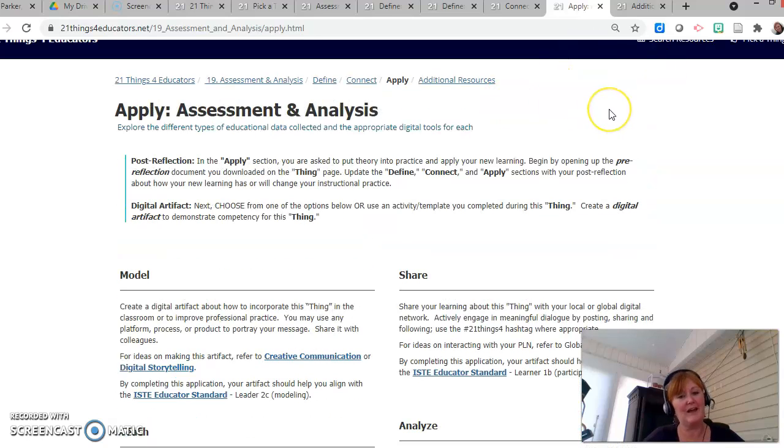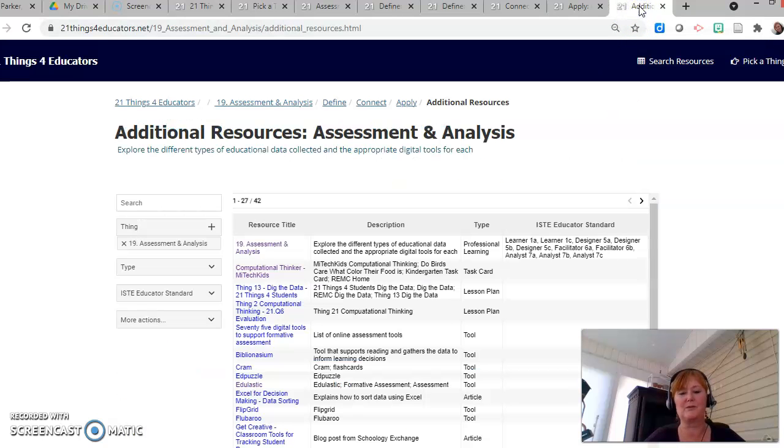And lastly, after you've learned all you can with applying assessment and analysis, you're going to move into additional resources where you might want to find things that didn't quite make it to prime time on the things. Feel free to search the Awesome Index by thing, by type, by ISTE standard, or even by additional information such as tools or tool types.